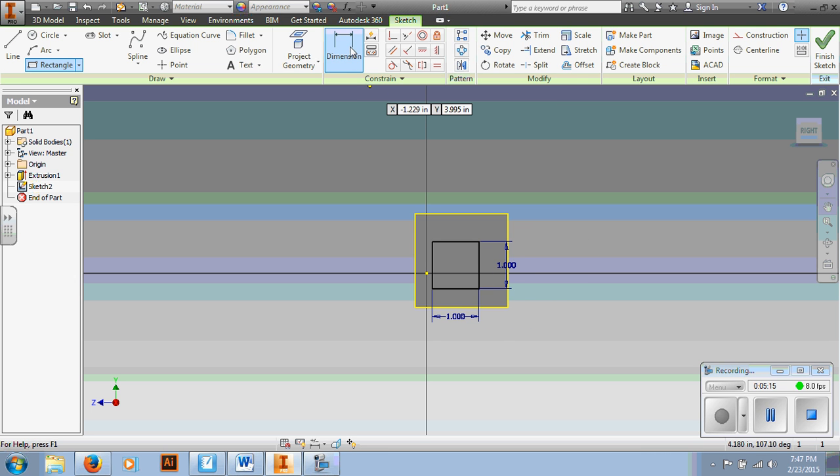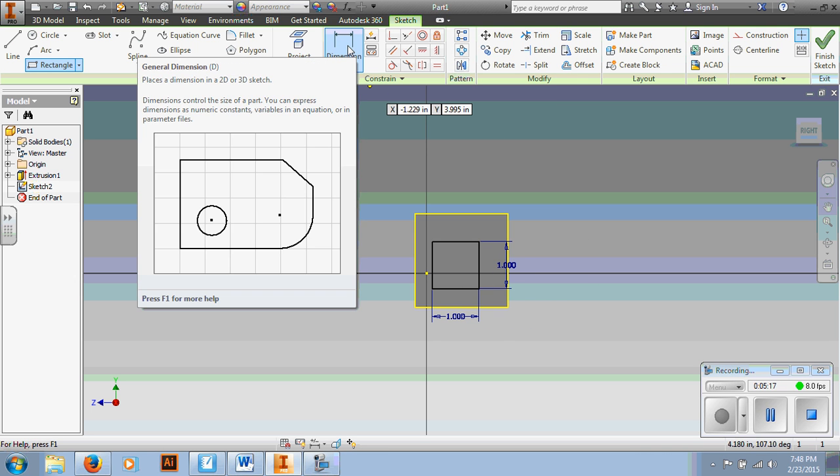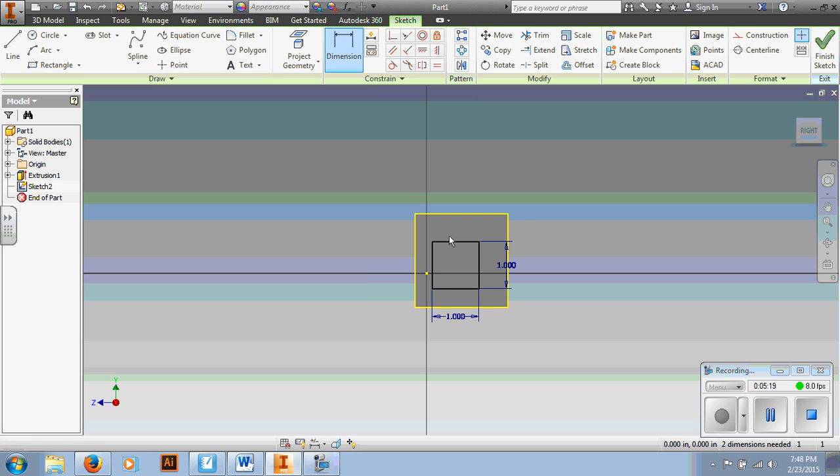Here's where the dimensioning tool comes in really handy. It's a very powerful tool. I'm going to select dimensioning, and I'm going to select the 2 lines I want to dimension. I want this distance right here to be 1/2 of an inch, or 0.5 inches. So I'm going to select this one. You can see it highlighted in red.